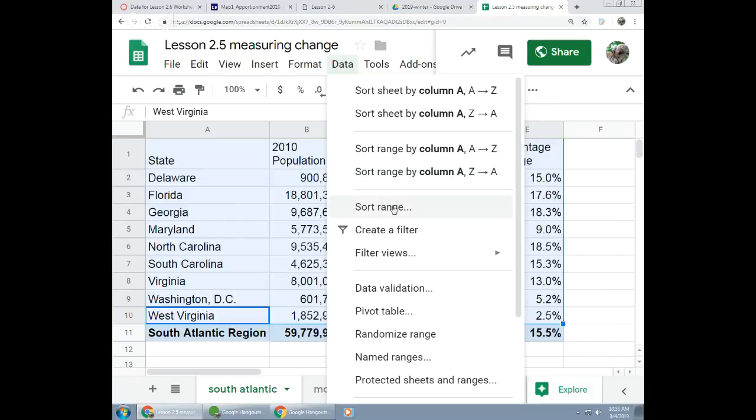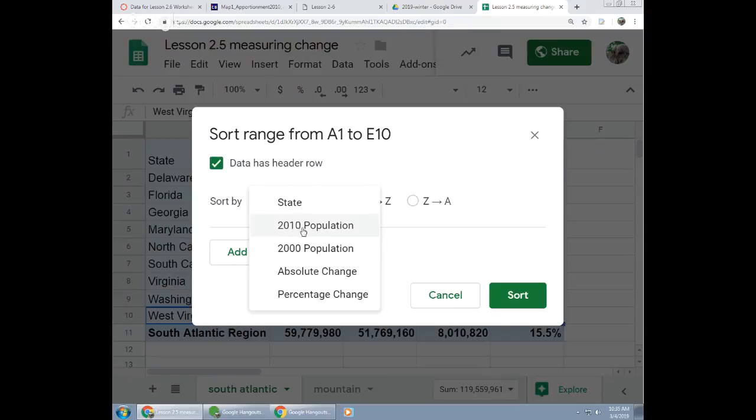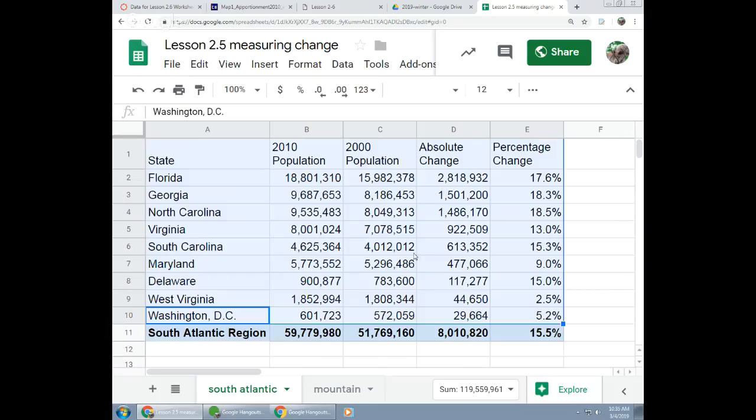So just sort range. And then I'm going to say, yeah, I did highlight a header row because now I can sort by state or 2010 population, 2000 absolute percent. So I'm going to say, I want absolute this time. And then do you want an ascending sort or a descending? I want descending, which means put the biggest stuff on top. Sort. Now it just looks at the stuff I highlighted and rearranges. Okay, so now I can see Florida, Georgia, South Carolina, and it left South Atlantic Sum total down here alone.